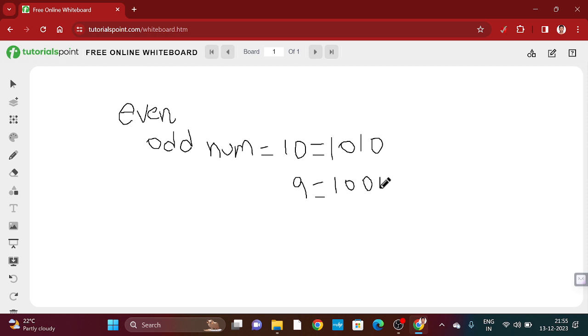Okay, so like this, for any even number, the least significant bit is going to be 0. I'm going to write it in short form as LSB. So the least significant bit is 0 for any even number. Remember, for any number you take, write its representation, convert it into binary representation of any decimal number, and check it out. For any even number, the least significant bit will be 0.